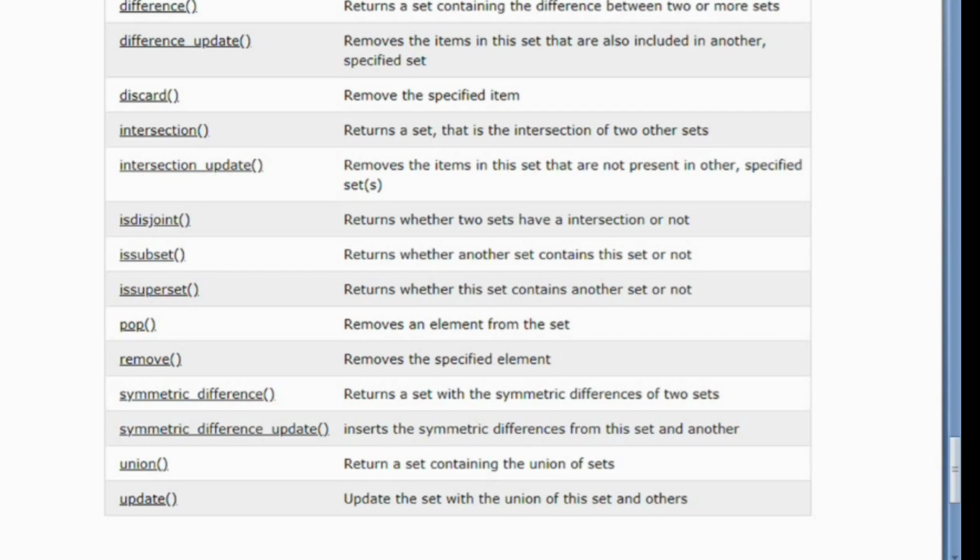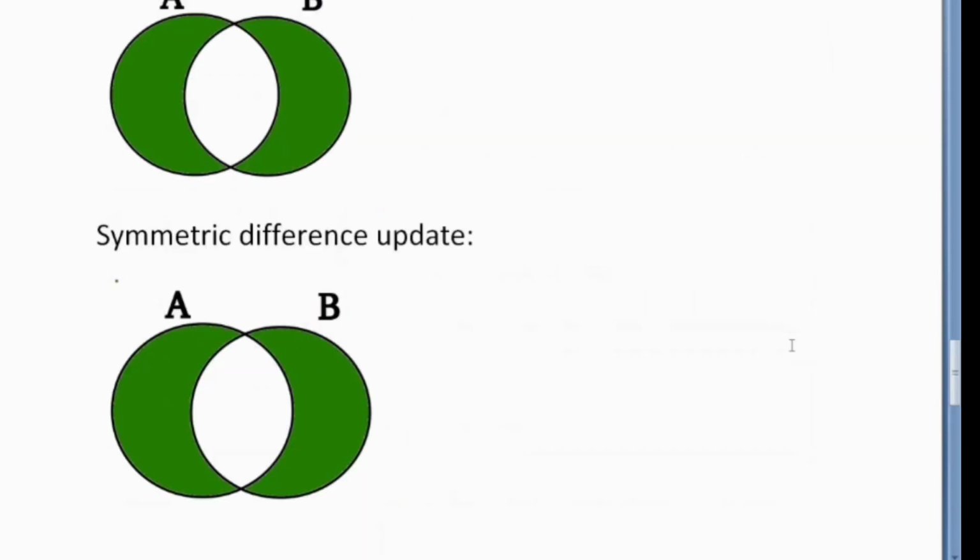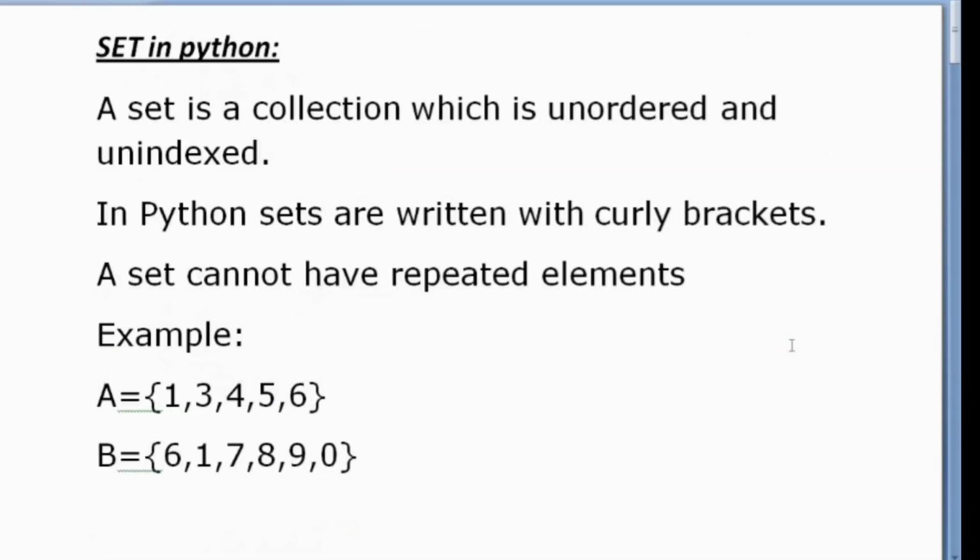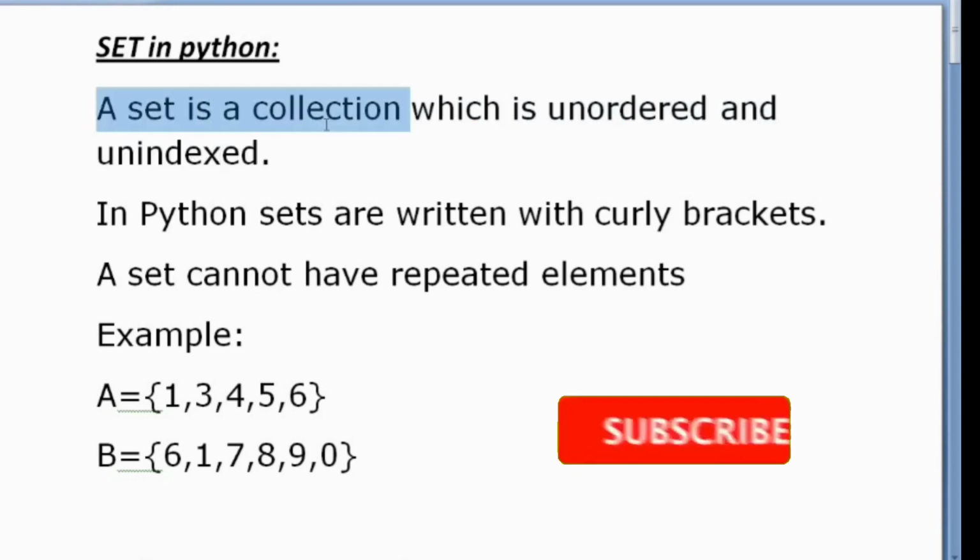Hello everyone. In this video we are going to see about the set in Python. So without wasting any time, let's move to the concept. Here there is an example of set A and B. So first, what is meant by set in Python?